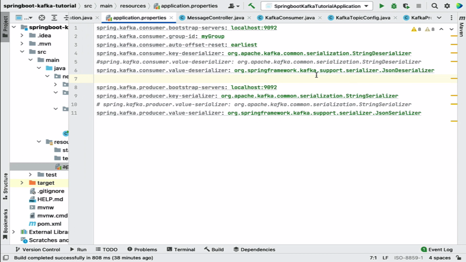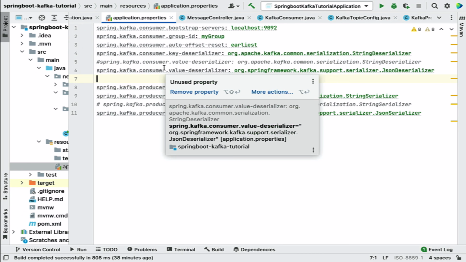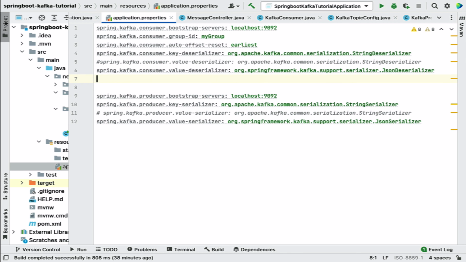Great. In a Kafka consumer we can also configure one more property, that is spring.kafka.consumer.properties.spring.json.trusted.packages equal to star. It means that the Kafka consumer can deserialize all the classes from this package. Here star means all the classes from this package. Perfect. Now we have configured the Kafka consumer and producer for JSON deserializer and JSON serializer.